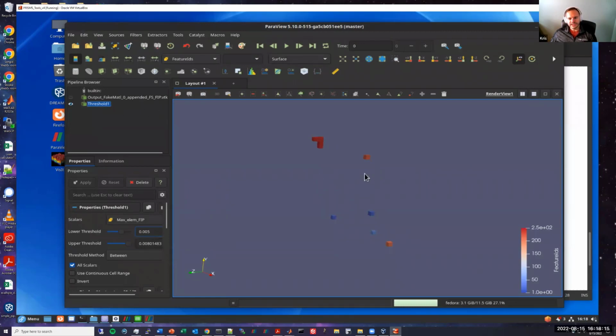What we can do to get a better sense of what's going on here is, you'll notice that we're still visualizing the grain ID or the feature ID. So we need to go up to this box, and instead of feature ID, select max element FIP. So now we can actually visualize the FIPs.